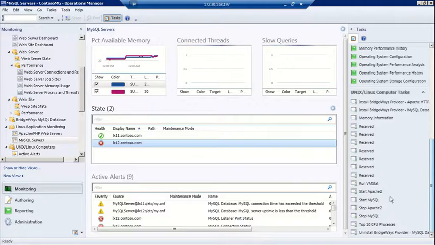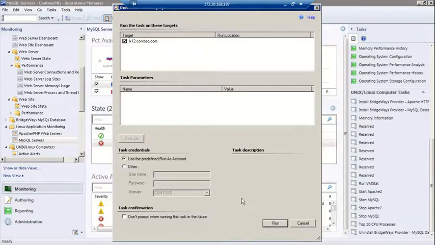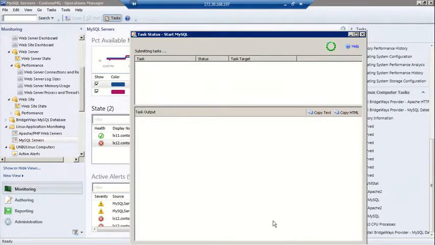And now I have a task to start MySQL. I use my run as credentials. And if I type this correctly, this will start the MySQL daemon.